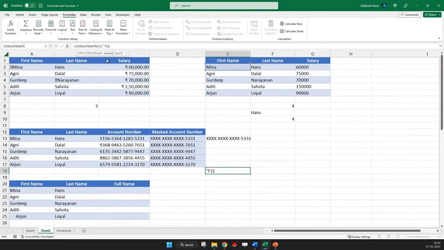Since quotes is a string, you will have to put it within quotes. And then if you press the enter key, you will get Meena Hans. Similarly, you can also use the concat. If I remove this part, it will still work. Remember, concatenate and concat are same. So this is very, very clear.